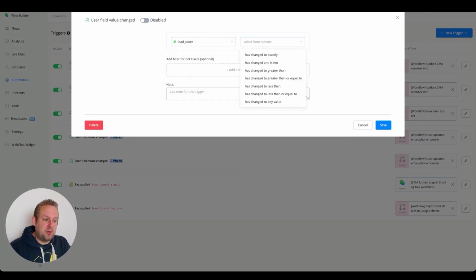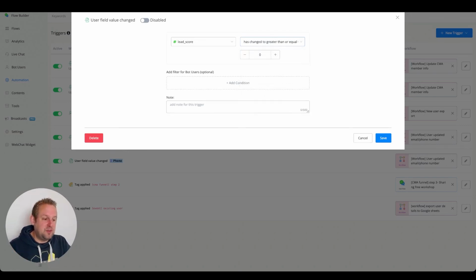And we can also select from options, has changed to exactly, and conditioned, right? So what I want to do is I want to have the lead score based on has changed to greater than or equal to, right? 50. Then I would also need a way for this trigger to not trigger again, right? Because if the lead score change and the user is still above 50 or equal to 50, then they will get this offer sent to them again.